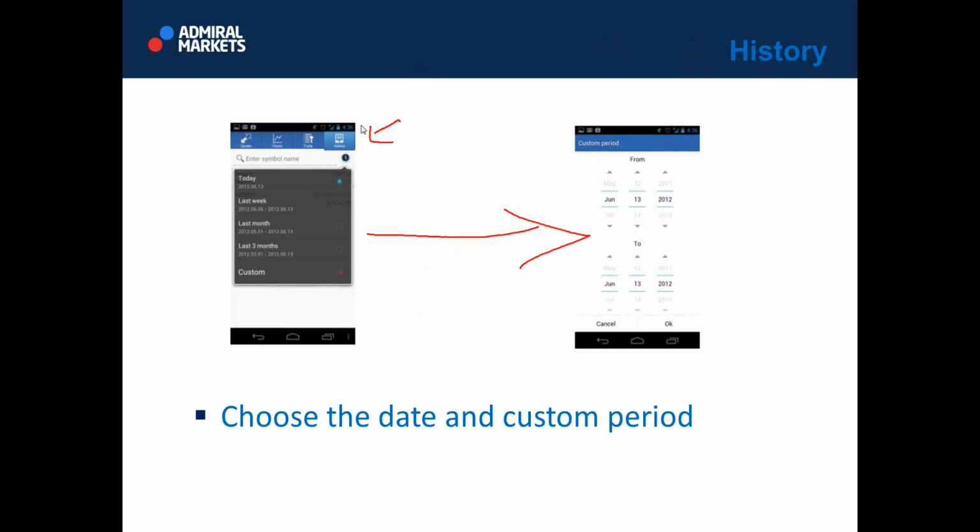And history, if you press here, you will get the history. You have quotes, charts, trades, and history. If you press history, you will be given the option to choose from multiple time frames: today, last week, last month, last 3 months, history of your trades. If you press custom, you will be given an option to see the history from one period to another period.